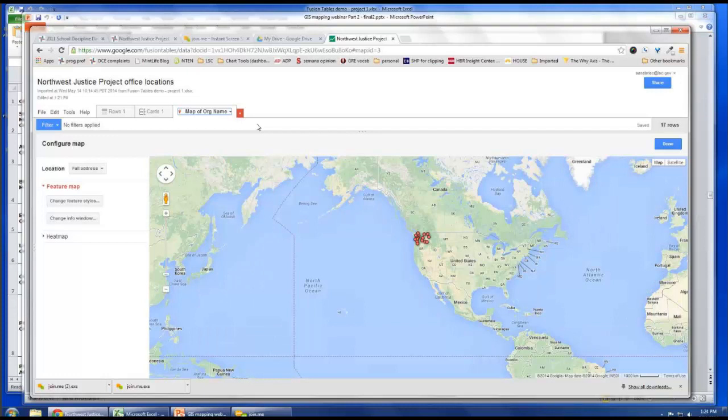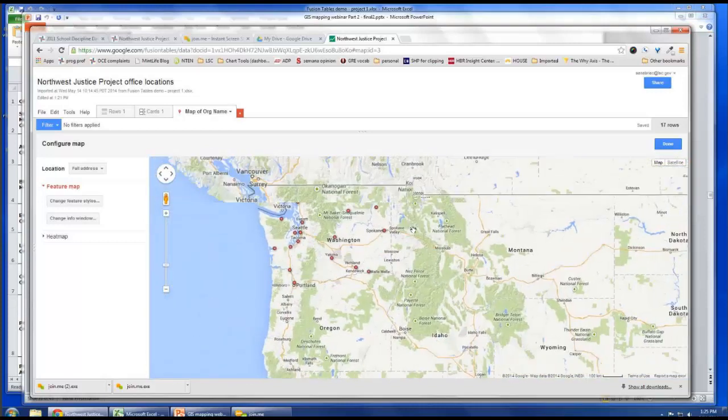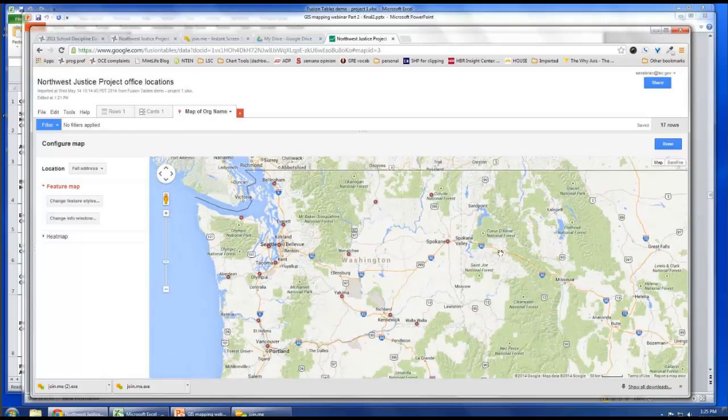And here it is. Here's our map. If you don't have this map tab, you can just click on this red plus button and add more tabs to your heart's content. And we'll talk a little bit more about that later. So let's zoom in. And here is the beginning of our office location map.